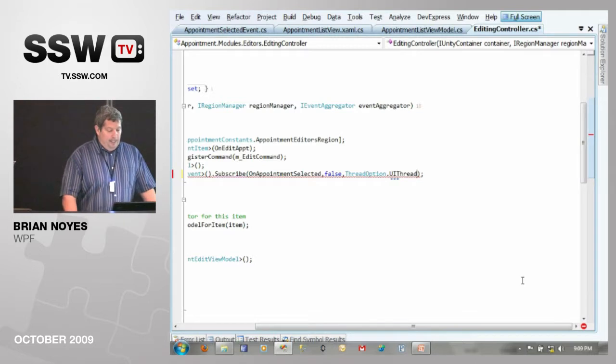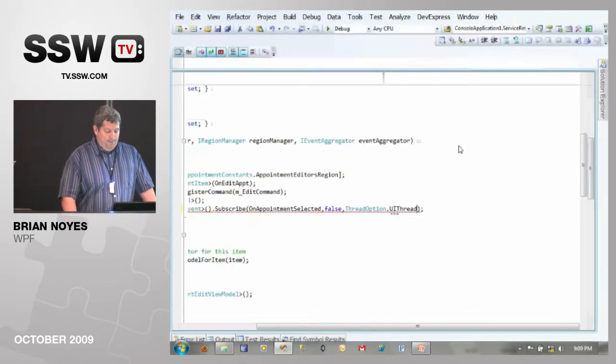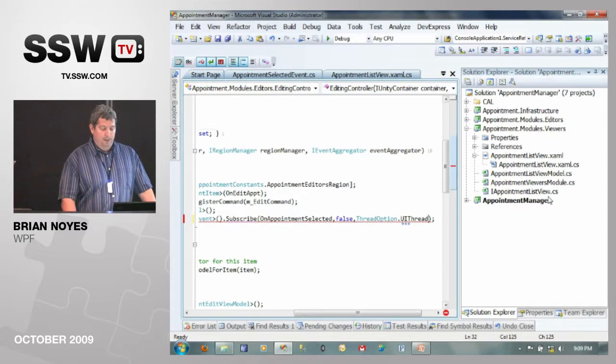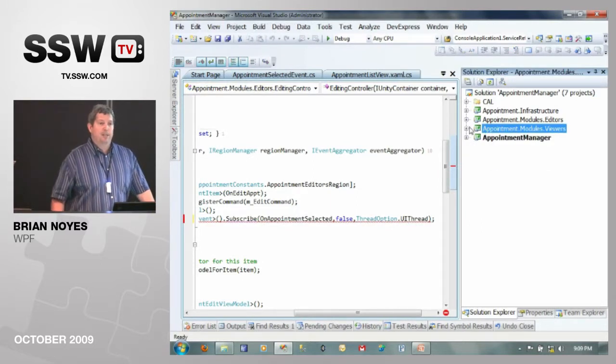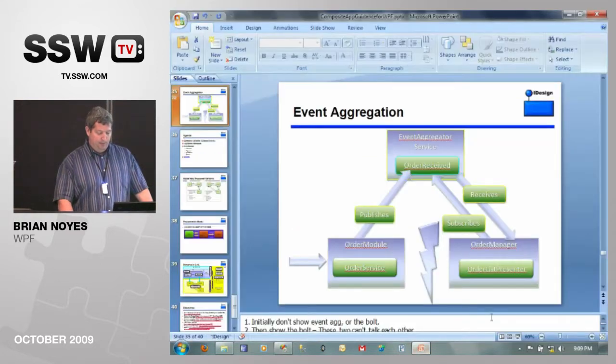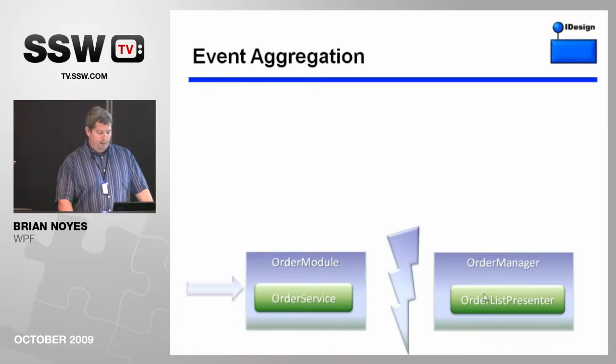And that's basically it on event pub sub. One line to subscribe, one line to publish, other than just the dependency injection to get to that event aggregator. Very clean, easy to use model. And that is basically it on Prism. So kind of fast and furious.